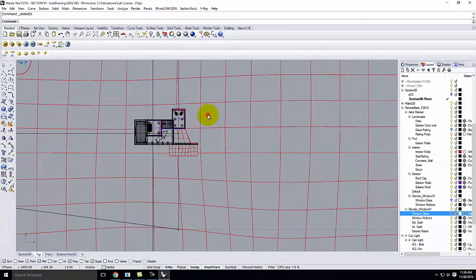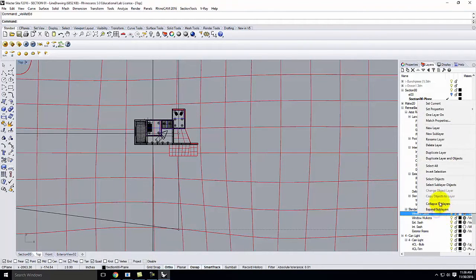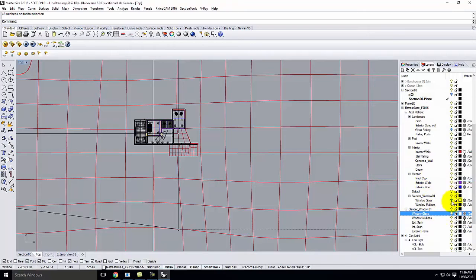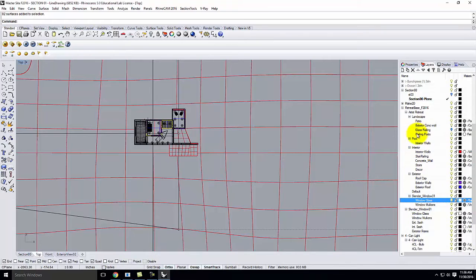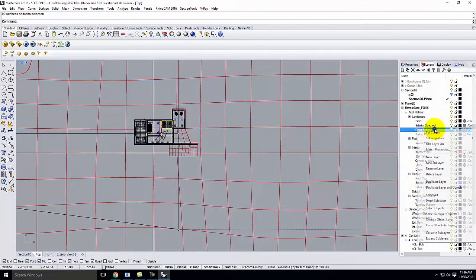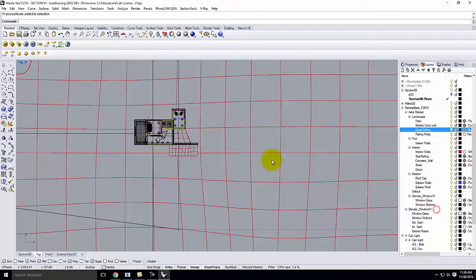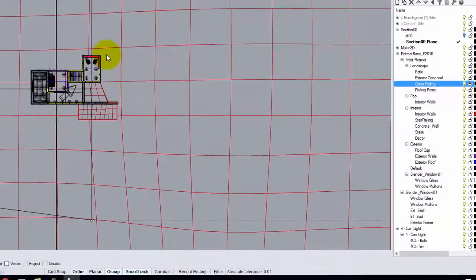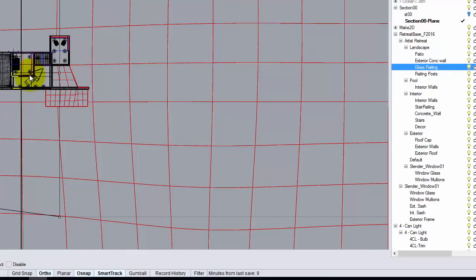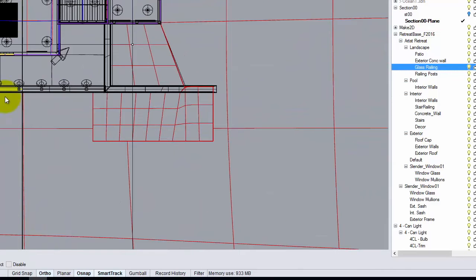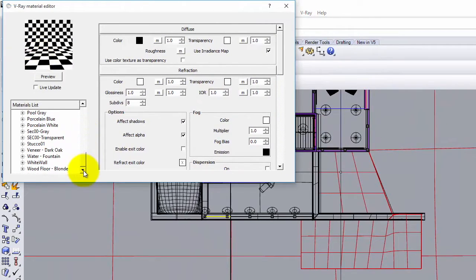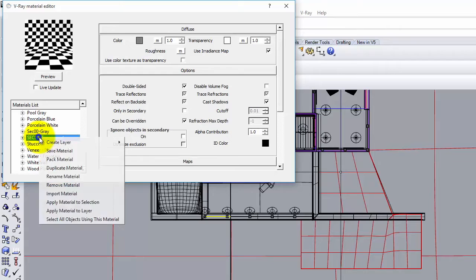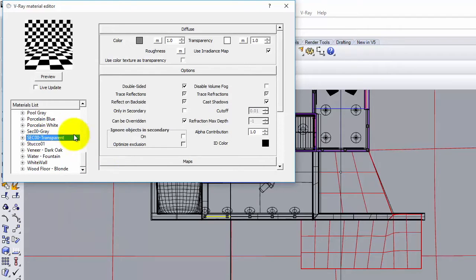Now I'll go back with nothing selected, and I'll select the glass. So let me select the objects there. Let me select the objects here. And let me select the objects here. All right, so they're all selected, but I don't want anything on the right side here. I only want the things that are on the left. So there they are. I'll go into my materials, and I'm going to apply this SEC00 transparent, apply material to selection. Great, so that's applied. So everything on this side is good.